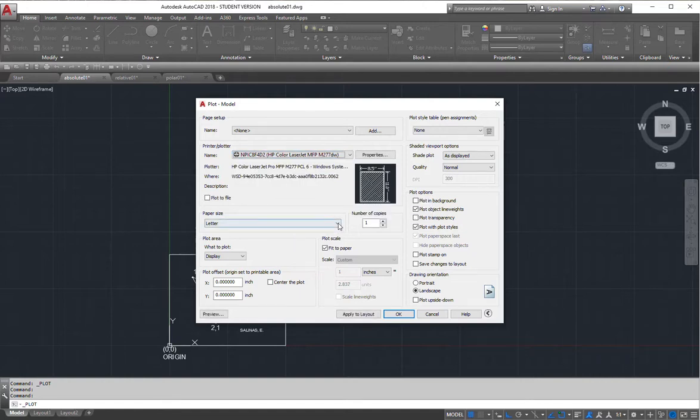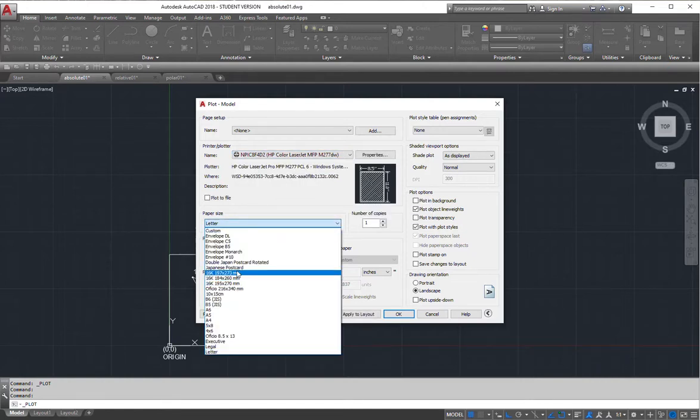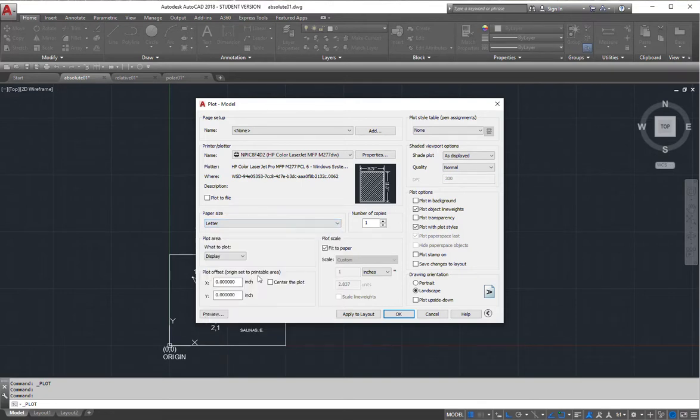Then the next one, I'm going to select my paper size. Depending on what type of printer you're using, you may be using a big plotter that allows you to print large prints, or one that allows you to print on B size, D size, E size paper. But in this case, I'm just going to select what I have available on this printer. So that's my letter, my 8.5 by 11.